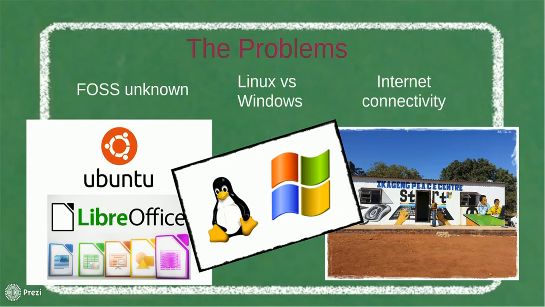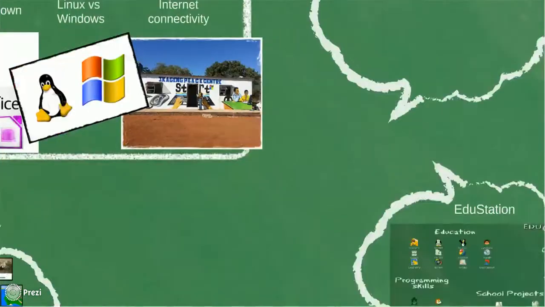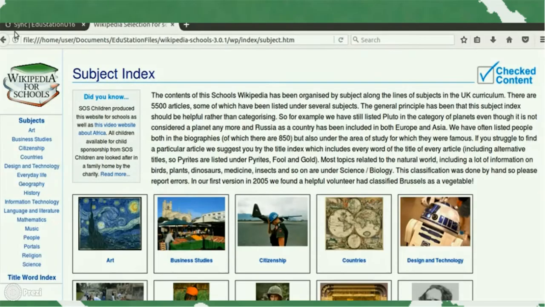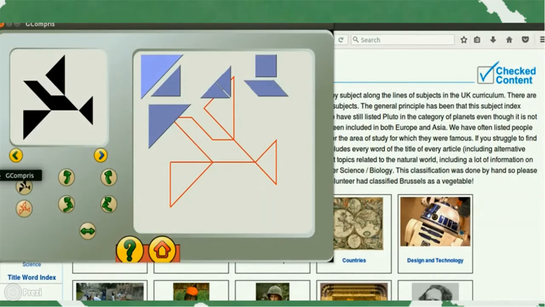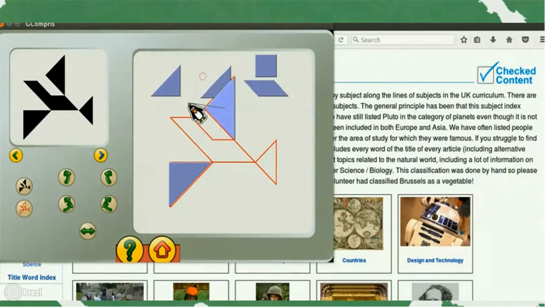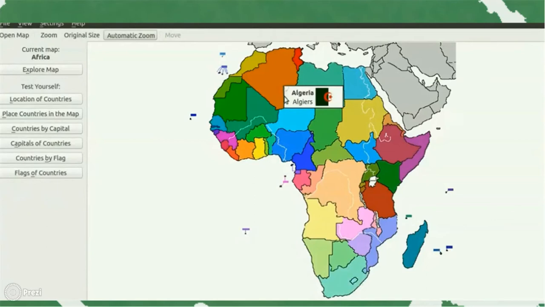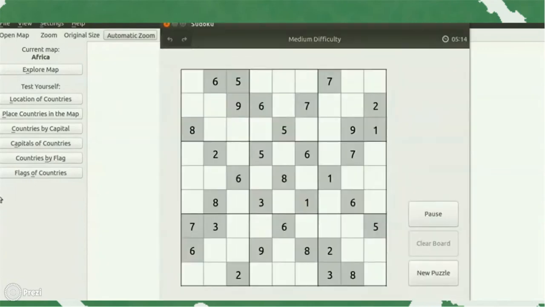I assembled the educational software onto an offline distribution of Ubuntu. I called it EduStation because it instantly turns any computer into an educational workstation without need for internet. EduStation contains more than 150 educational activities and an offline school Wikipedia. Everything is free and open source, so license costs are eliminated. Activities include computer discovery, maths and science, geography, memory and strategy, as well as reading practice.